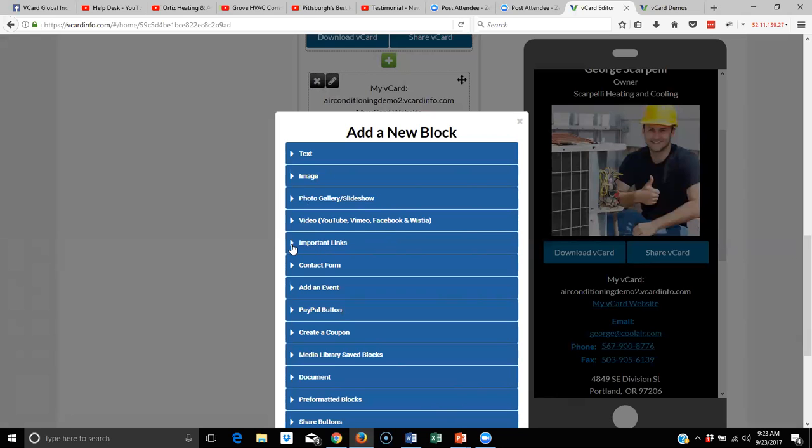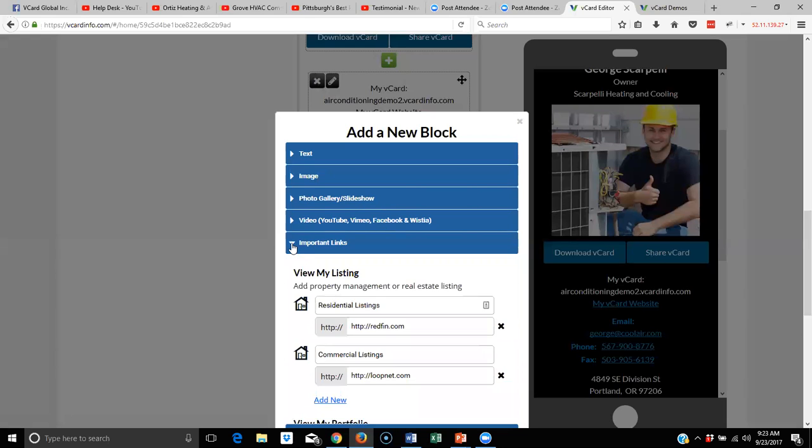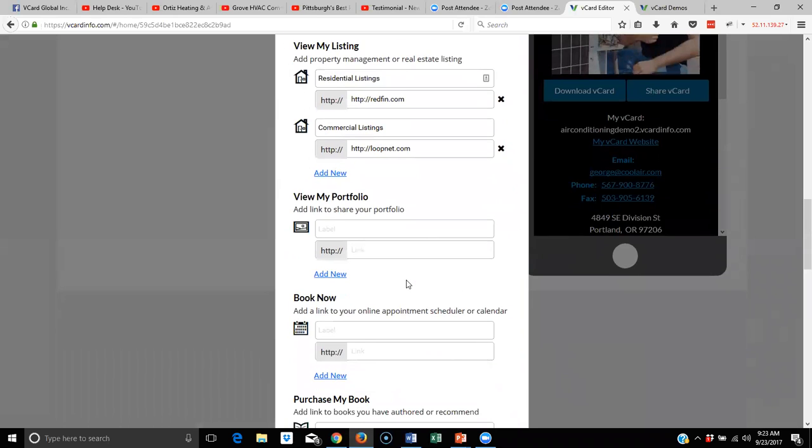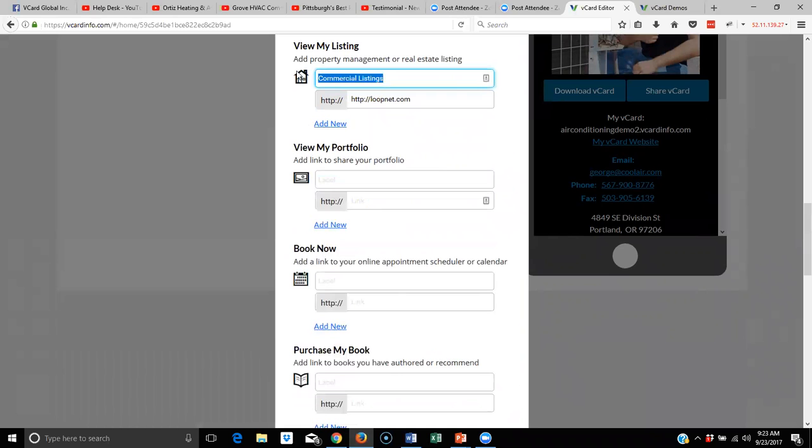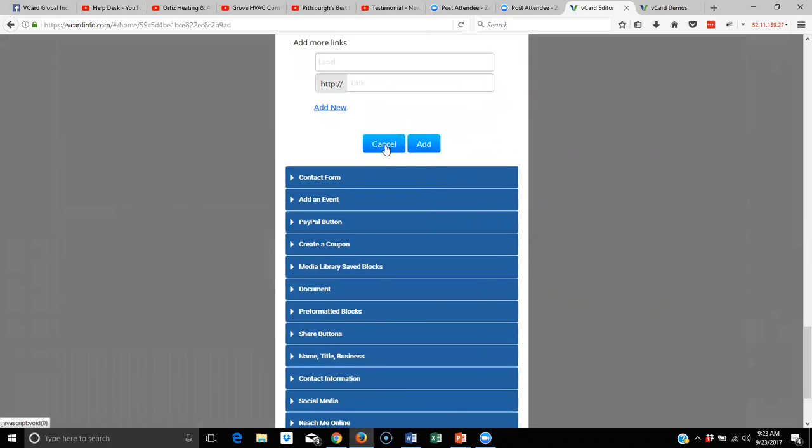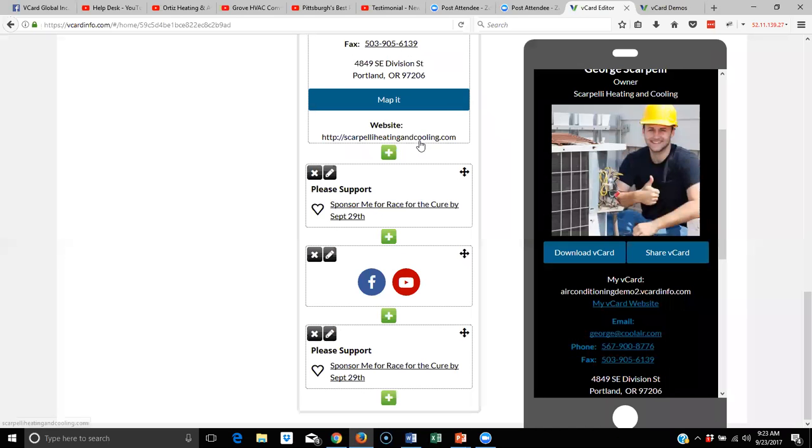Here's the important links section. If you want to edit that section, you just click on this. You can see that there. If I want to take off, let's say, my residential listing, because it's not applicable here, I just remove that information here, come down, and I can press add, and that will update that information for me.